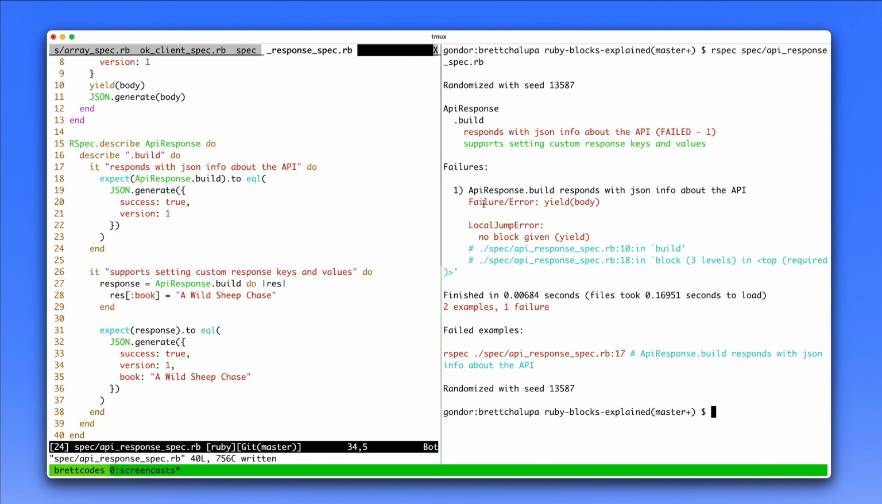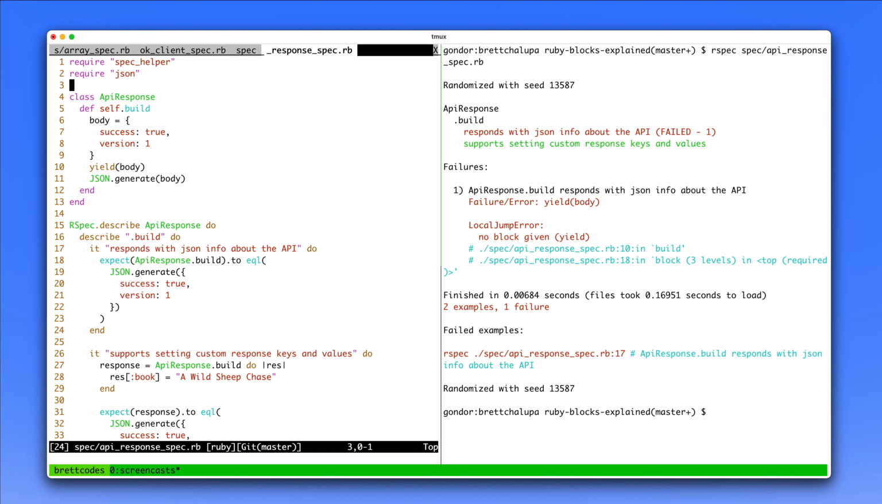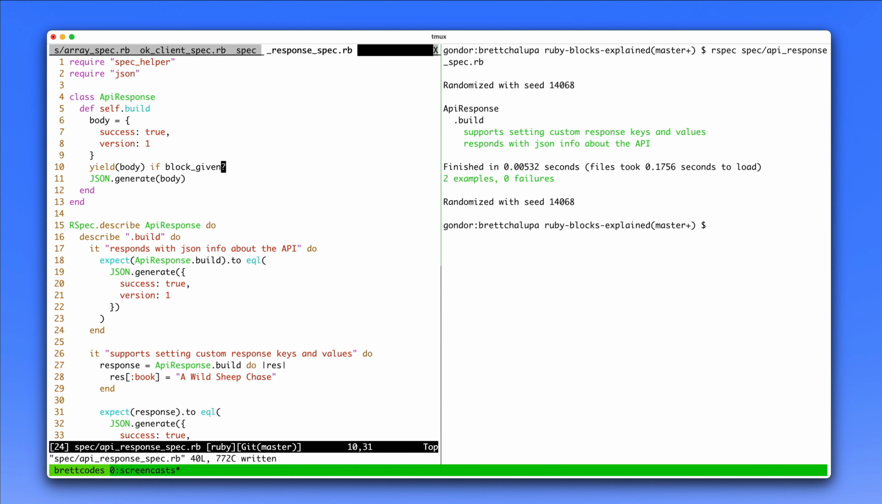We'll see that this is failing. It's failing because of that local jump error. So we're back to the local jump error. That's because we're calling API response.build without a block, but we're always yielding. We just go back to if block given, run that, and all our tests pass.